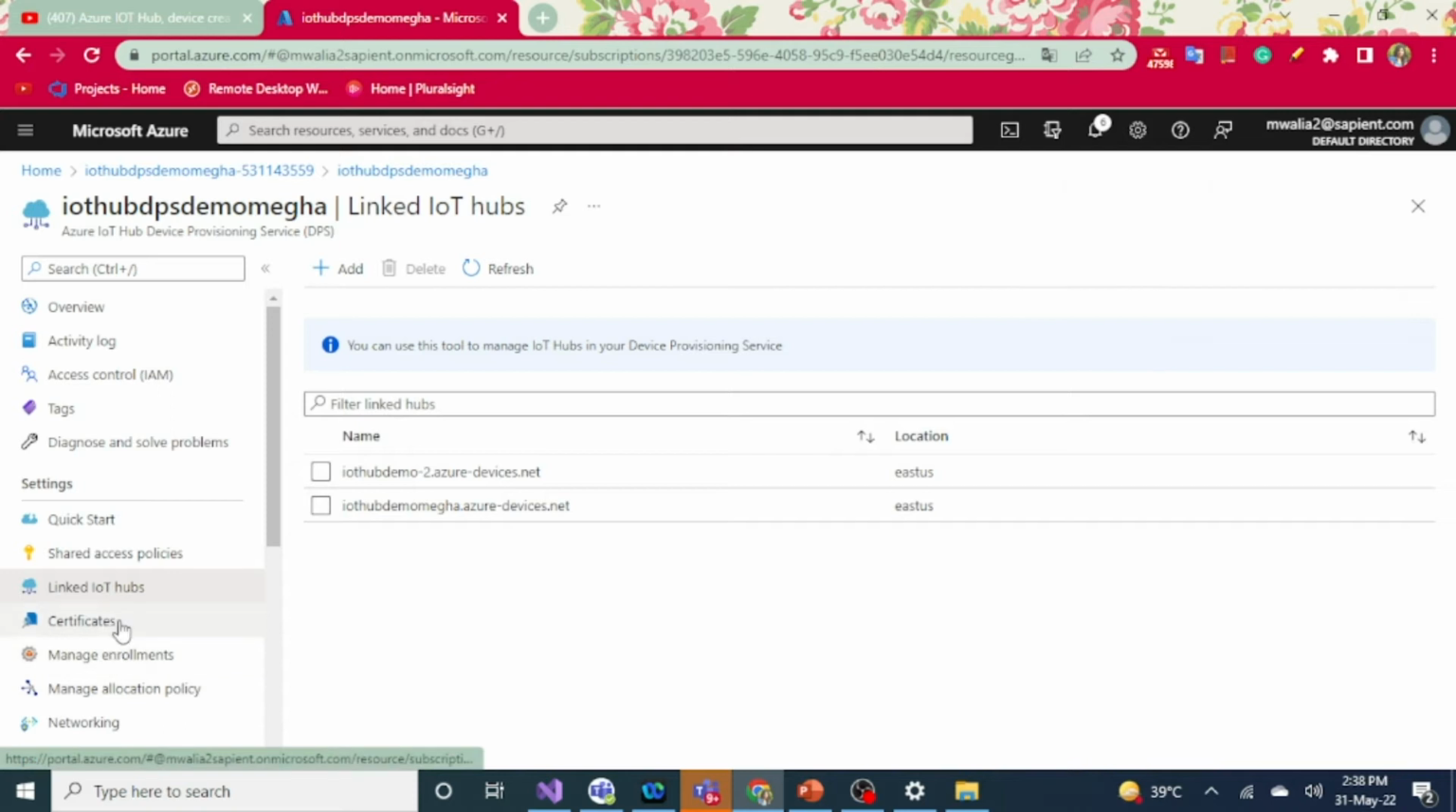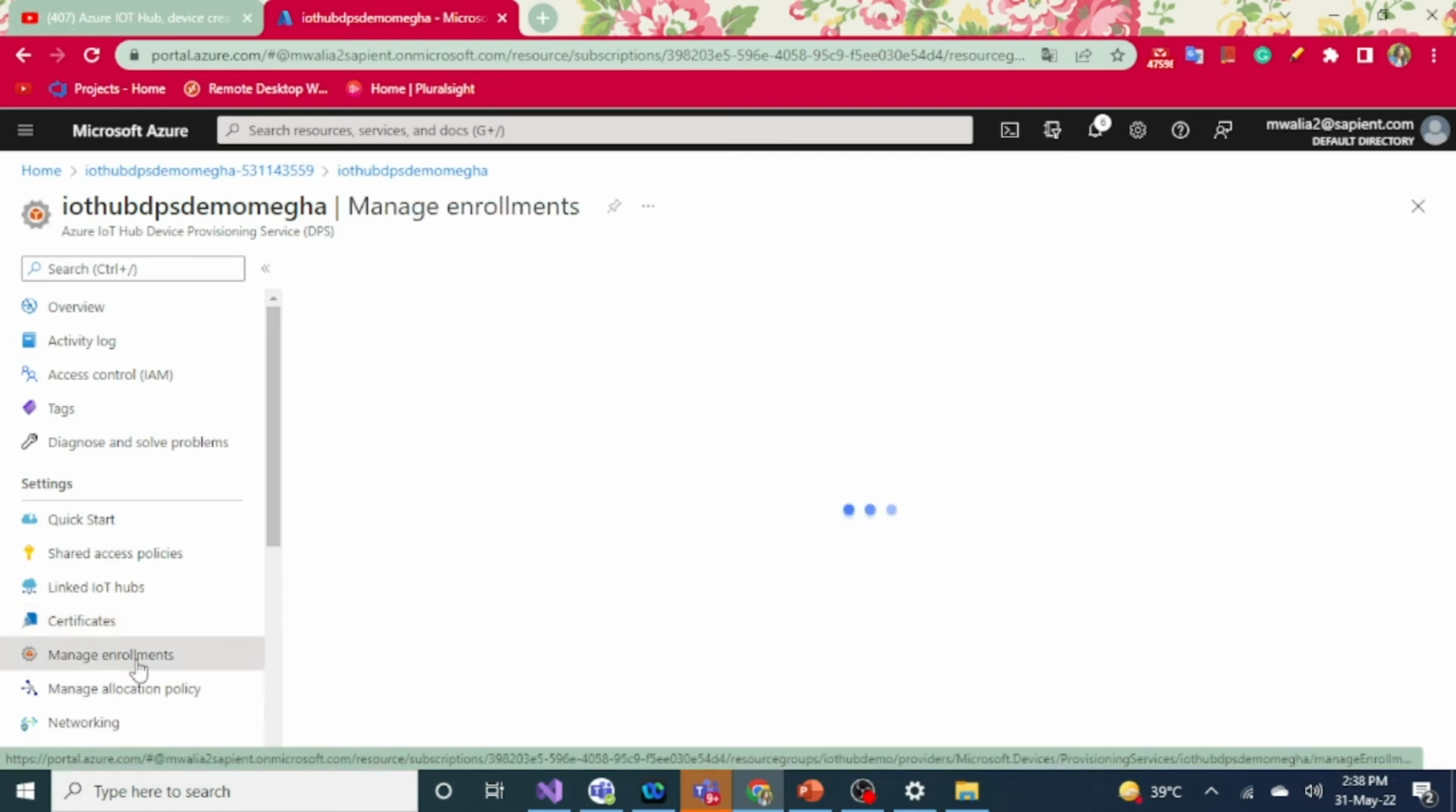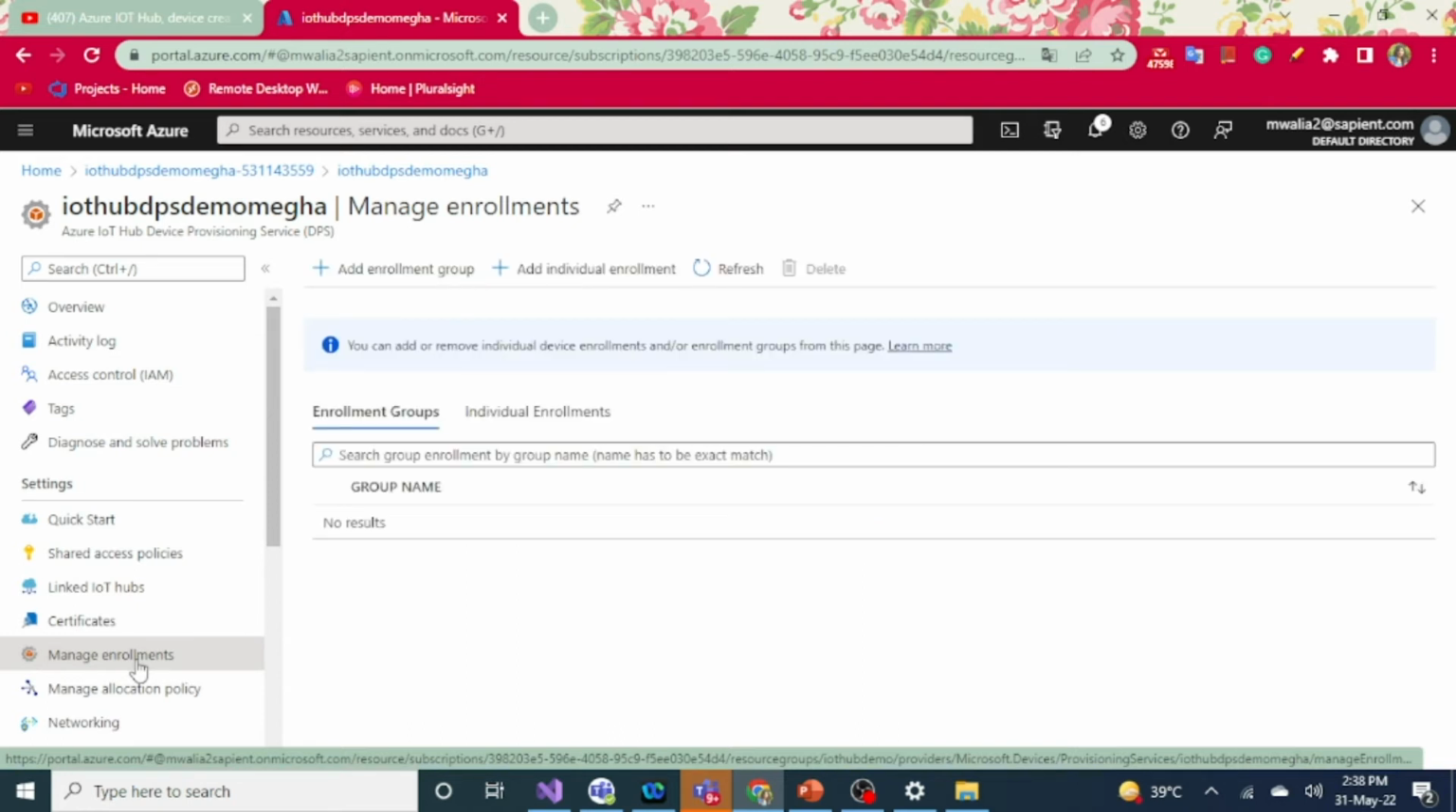Next, if we can see, we can add some certificates if we want. Right now we are not going into that part. We have to manage the enrollments. Basically we have to add an enrollment group. Basically an enrollment group is nothing but a kind of template that your device is going to follow. For example, we are having a service provider device, so we can add some basic template of that device, all those devices here, so that we don't need to add the configurations to the individual devices.